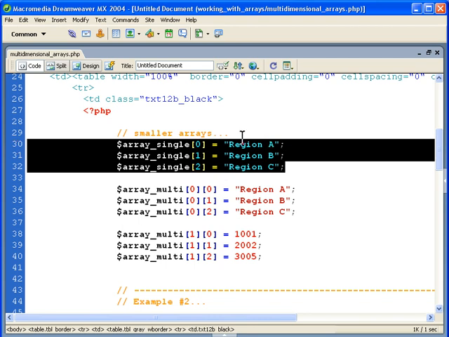Alright, so if we look at the single dimension array here, we have 0, 1, 2 as the elements of the array. It's a single dimension array. There aren't double brackets here, double columns of information. And you can see we're only specifying the region A, region B, and region C. It's quite limited in how much data we can store in there and how we can present it.